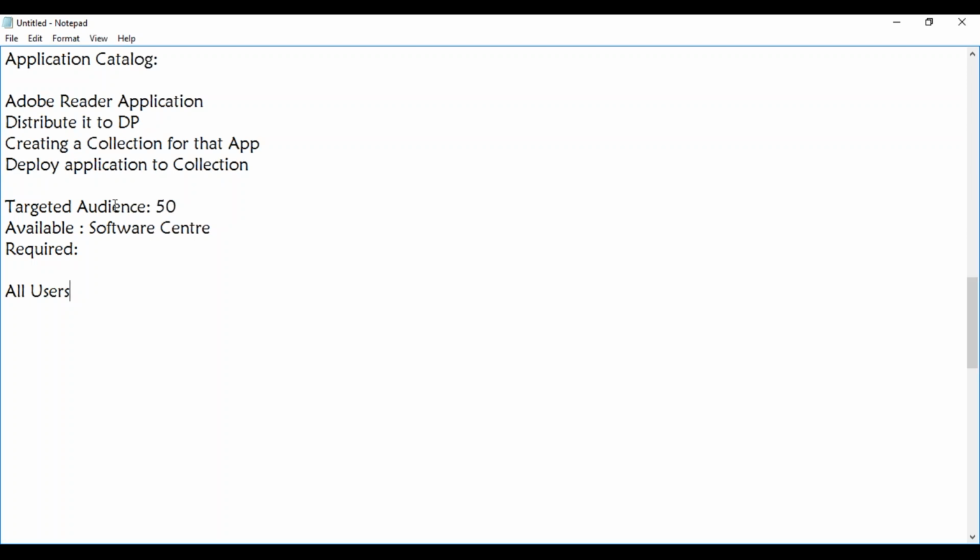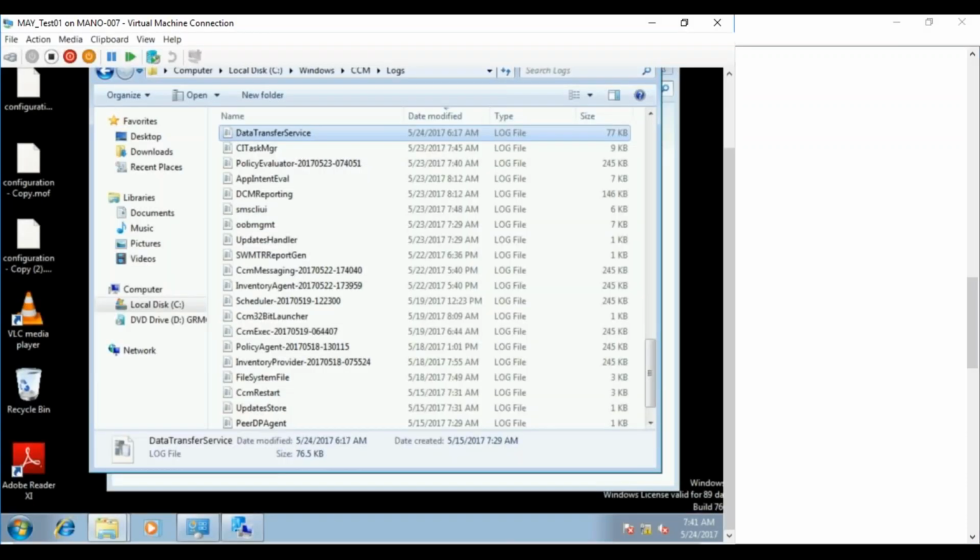So here you are not targeting any specific user or computer, you are just making it available to all users. Let's see how that works, guys. Application catalog is clear, right? The concept is clear, right?